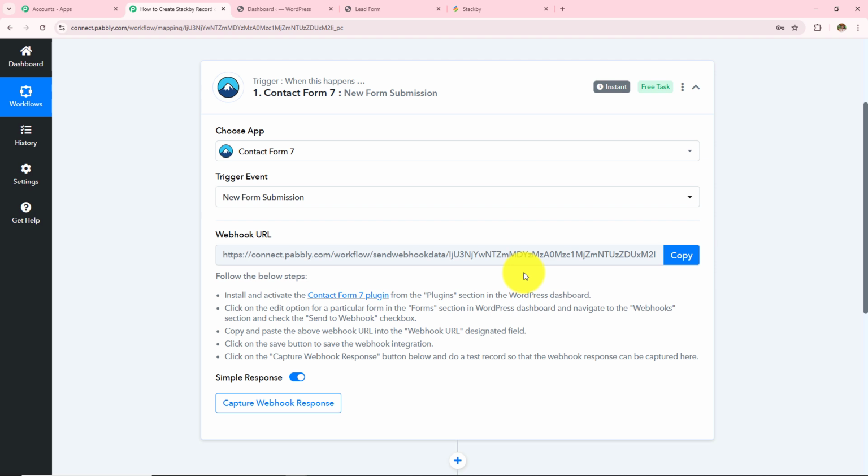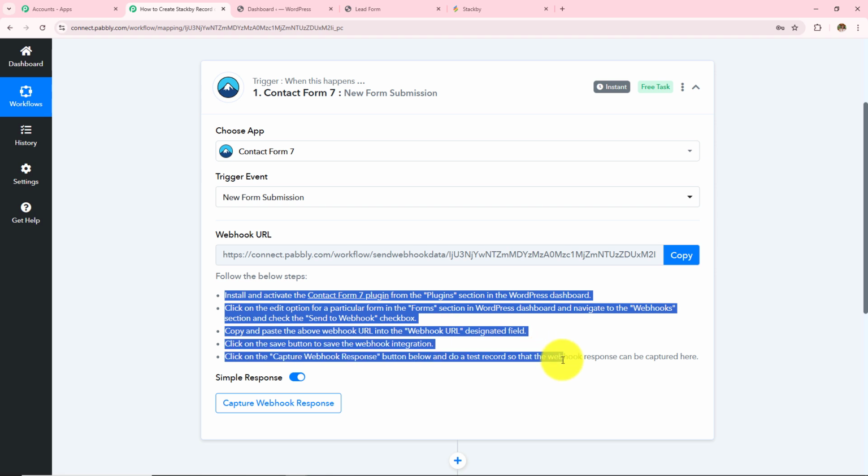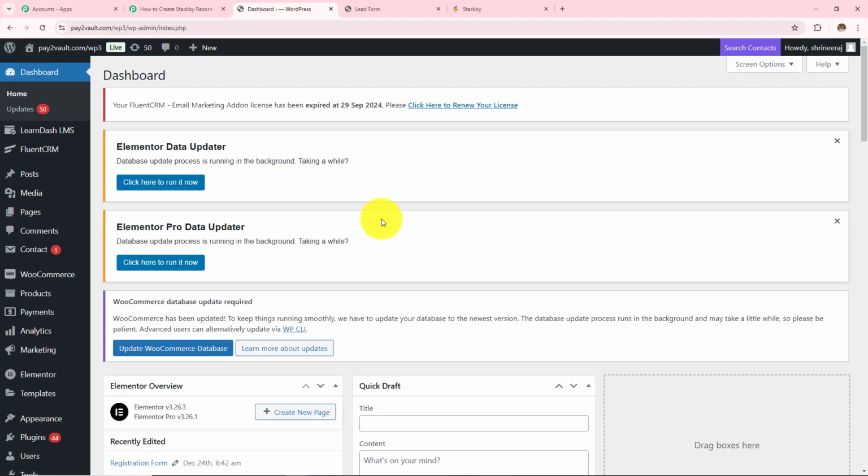and this URL is going to act as a bridge to connect my Contact Form 7 with Pabbly Connect. So reading this help desk, I am going to make this connection, and to do that, let me open my Contact Form 7. This is the app dashboard of WordPress, and here Contact Form 7 is the plugin of WordPress. I have installed that here.